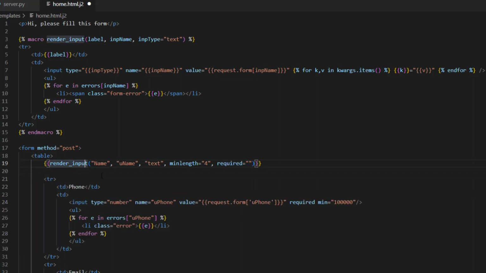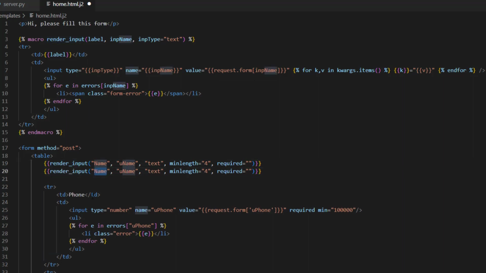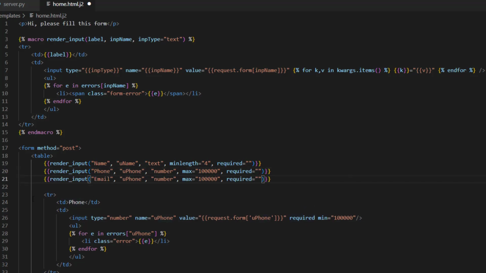I've just created a single line to render a name input, and the same way I'm going to copy paste this. I'm going to write this input is phone, and the name of this is user phone, and the type is number, and minimum length is not required, but I'm going to have a max attribute as some 1 lakh and required equal to some blank string. So let's try to render the input for email. I can now eliminate this phone input, and here the name of the input is user email, and the type is email, and I don't require this max attribute, I'm just required. And now I can eliminate this email row also.